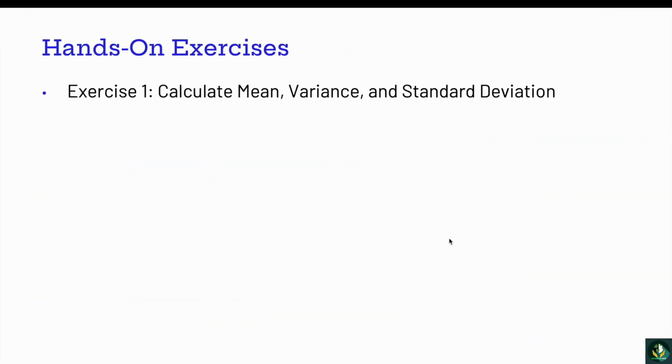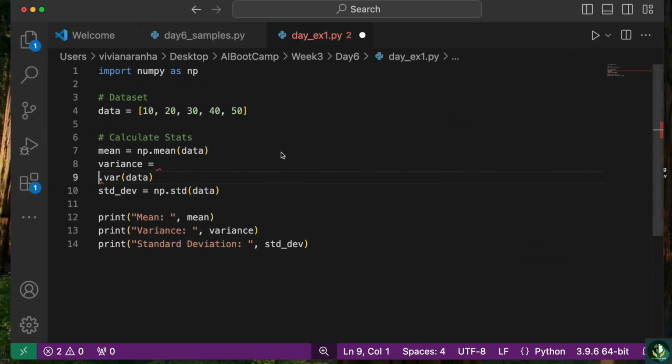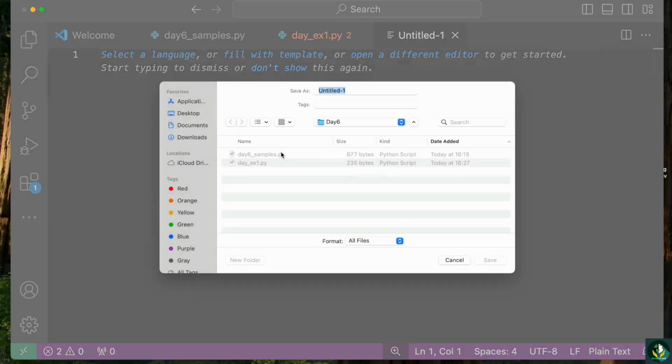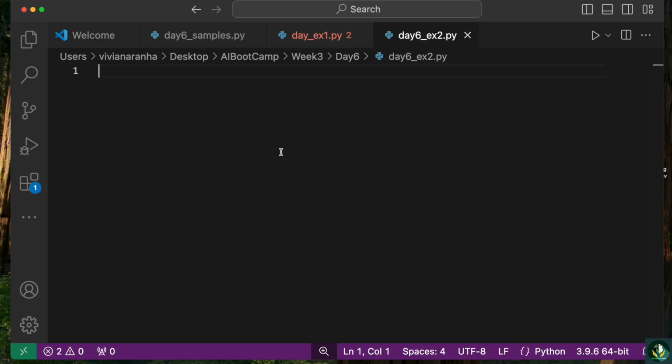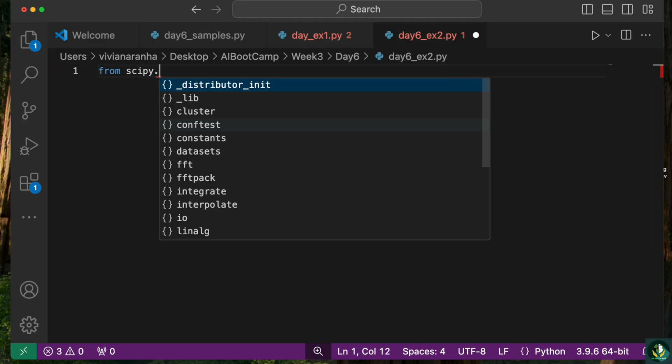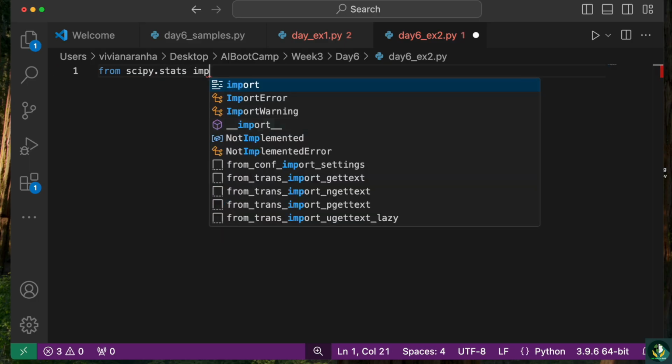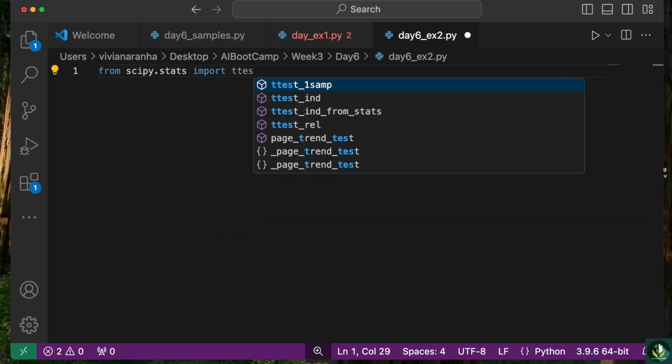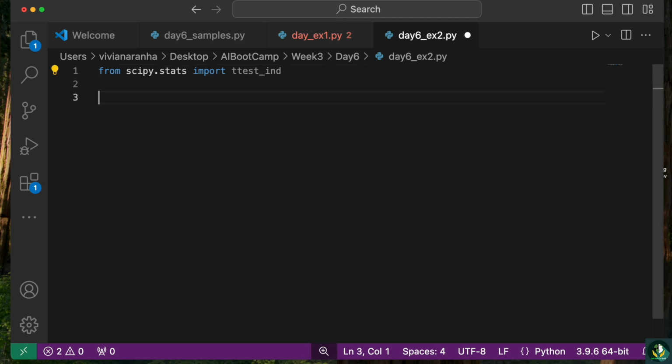Next, our second exercise is to perform a t-test. Now we'll perform a t-test to compare two sample data sets. So let's go ahead and first have those sample data sets. I'm going to save this, and save it as day6_ex2.py, using underscore. And first, I need scipy.stats. From there, I can import the t-test individual, ttest_ind, and I need my sample data sets.